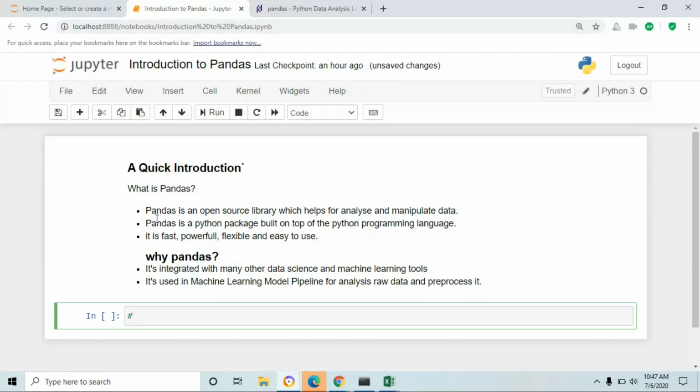In this session, we are going to see Introduction to Pandas. I am going to use Jupyter Notebook throughout the session to do the hands-on. Okay, a quick introduction. What is Pandas? Pandas is the open source library which helps to analyze and manipulate the data. Pandas is the Python package built on top of the Python programming language. It is fast, powerful, flexible, and easy to use.